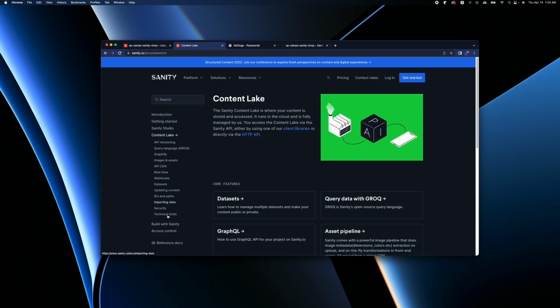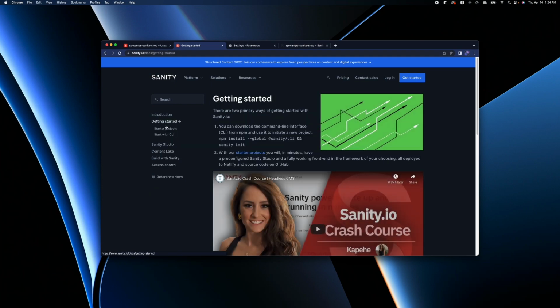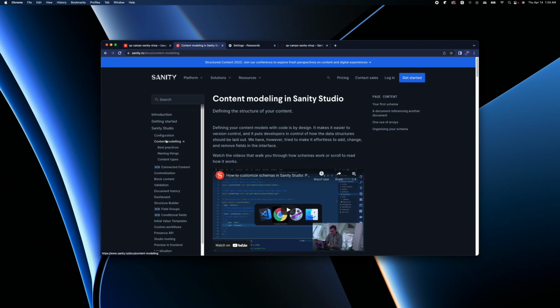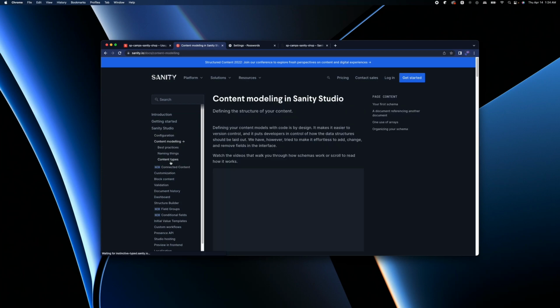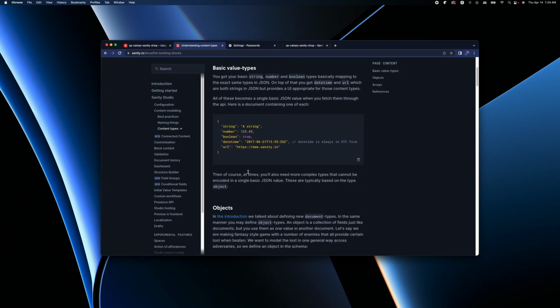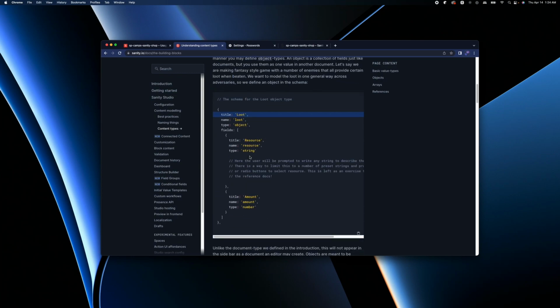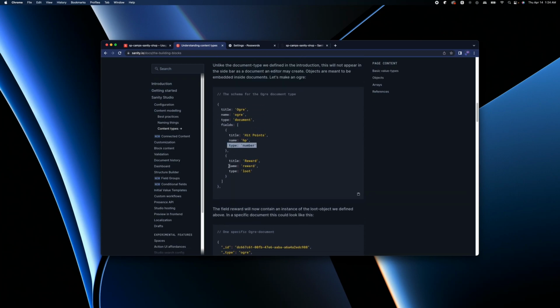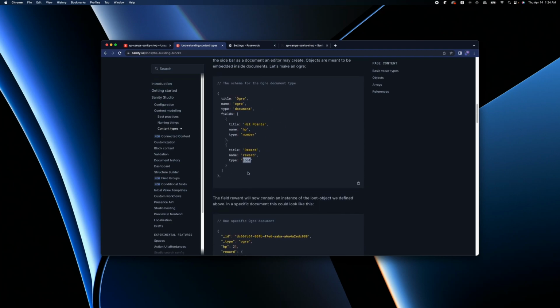This is a content lake, built with Sanity. I'm trying to figure out where it is. Content modeling. Where is it? Oh yeah, there is content types. So you've got a few of them. We've got strings, numbers, booleans. This is kind of JSON. Those are objects. And you can see we have a few. We have numbers. You can also create types of other things.